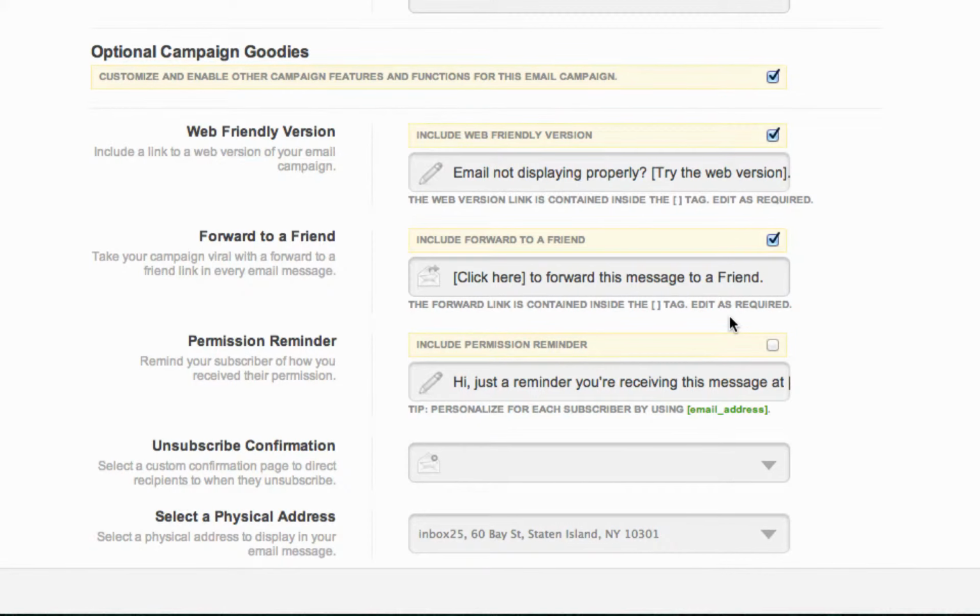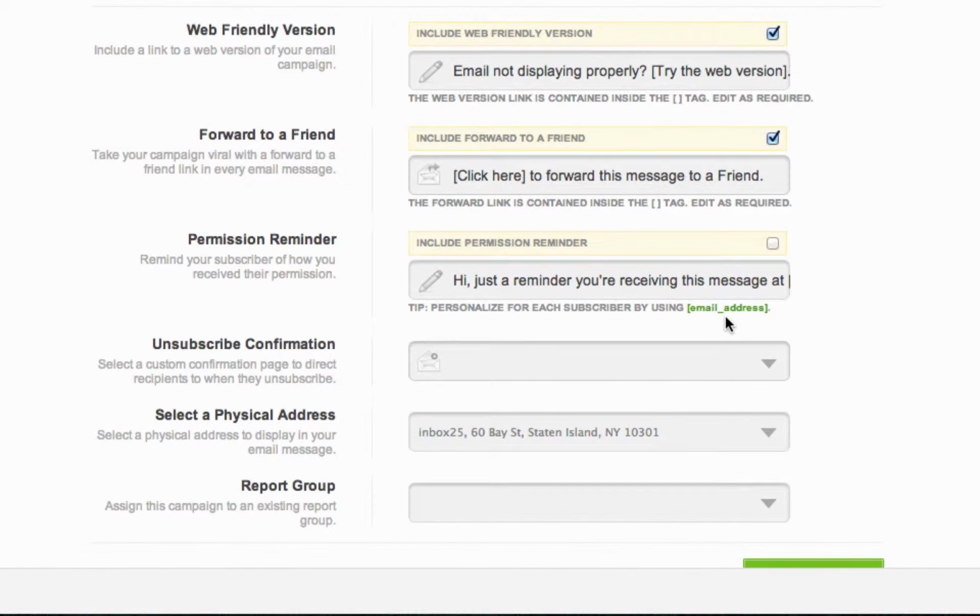Next we have our forward to a friend option. This allows recipients to seamlessly forward an email to one or many of their friends who are not, but soon to be, on your subscription list. The permission reminder is a great way of showing your recipients why you're contacting them and reminding them why they opted in the first place. This is especially important for anybody who is joining us from the EU, as the permissions there are very strict.